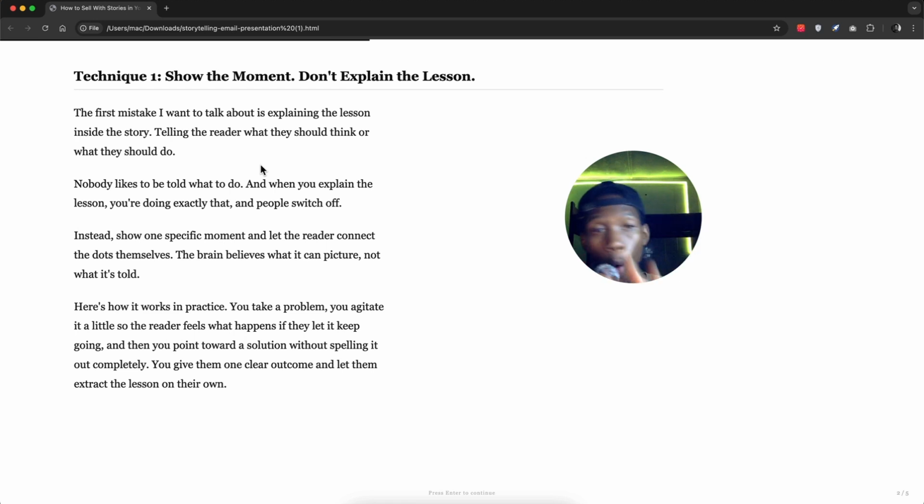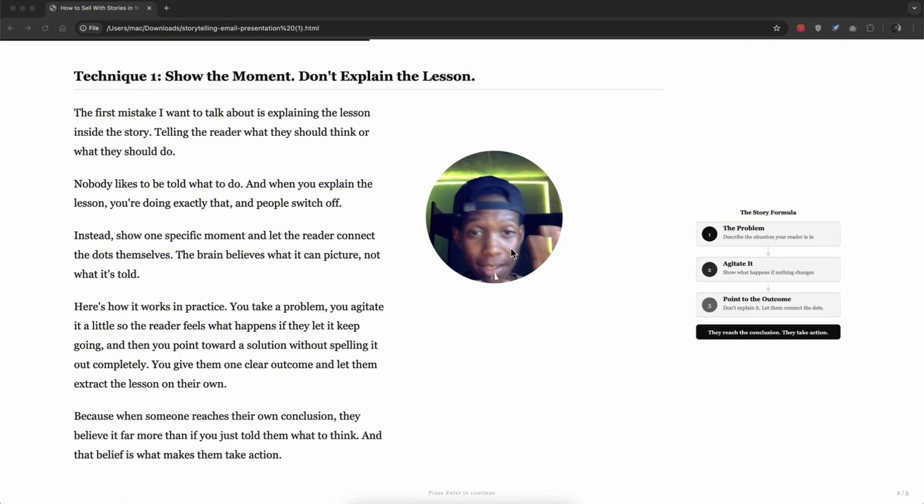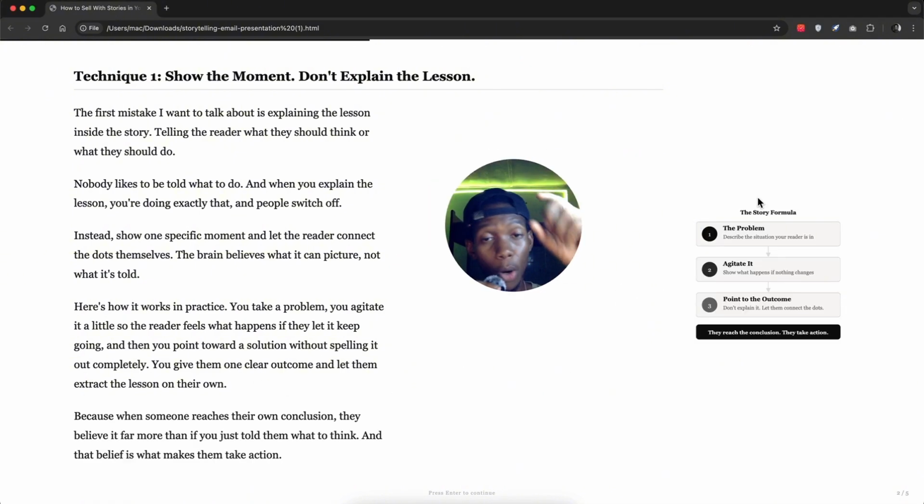So here's how this whole thing works, right? You need to take a problem and agitate it a little bit, meaning you need to make the readers feel what happens if they stay in the same situation for a long time, and then after that you point toward a solution without spelling it out completely. So you give them one clear outcome and then let them extract the lesson on their own, right? So basically it's something like this. You start by identifying a problem using your story, right? And then you agitate, you show them exactly what will happen if they decide to stay with the problem for a long time, but by using the story, right?